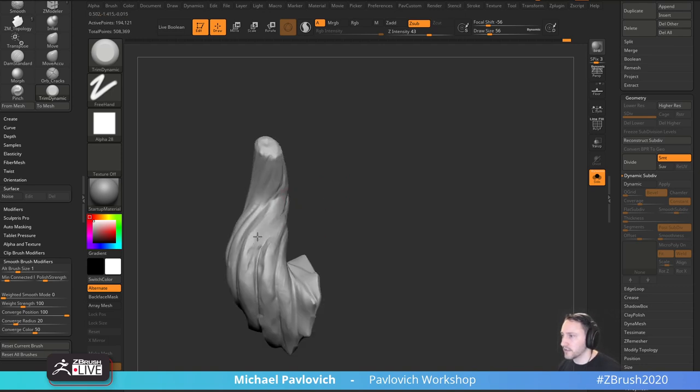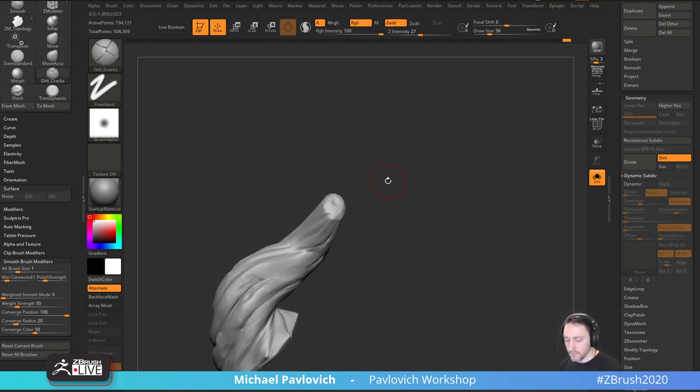Hold down Alt if you want to bang some of those up. Merge some of those together and go back through here.